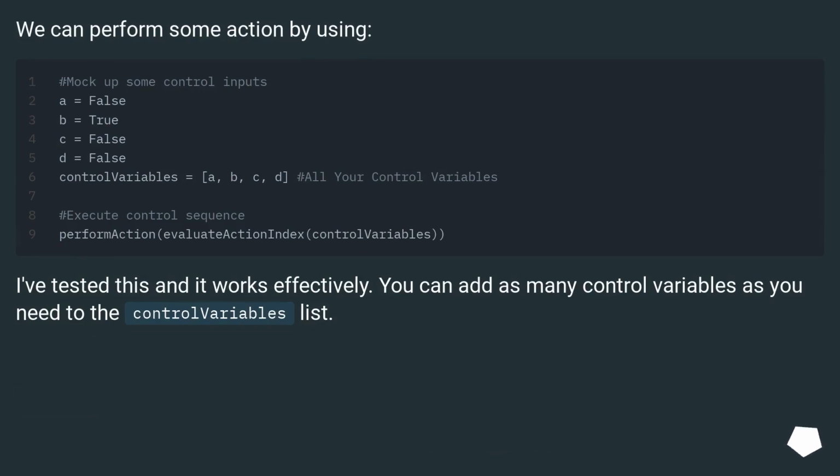We can perform some action by using this. I've tested this and it works effectively. You can add as many control variables as you need to the control variables list.